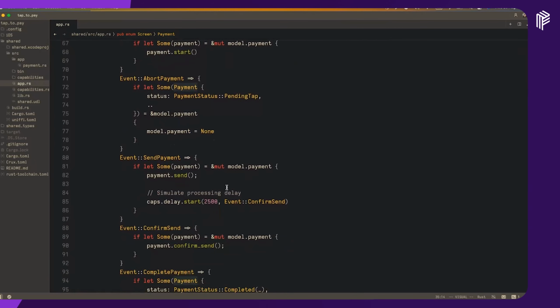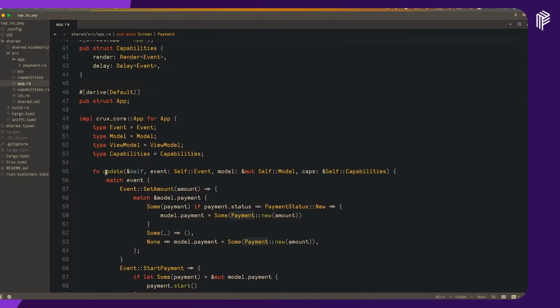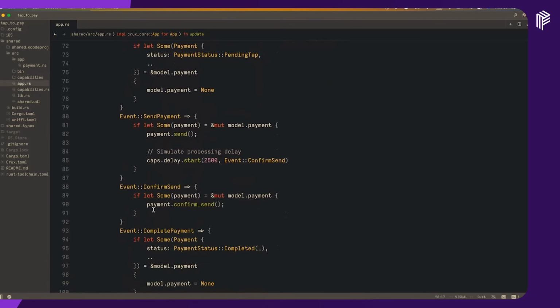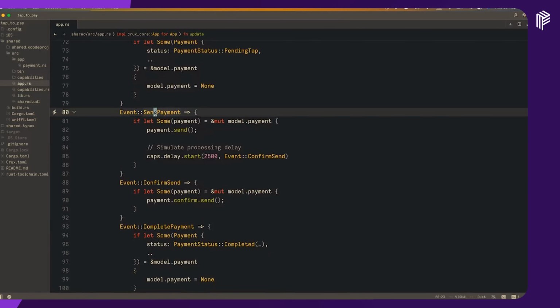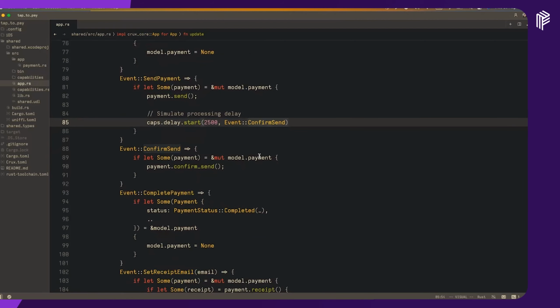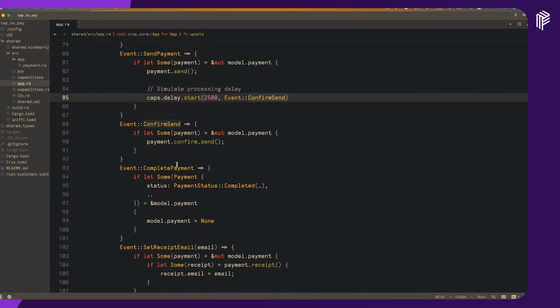So let's look at one place where we use this. This is the update function. Actually, sorry, let me show you on here. So the update function gets the event and the current state of the model and the capabilities that it can talk to. And then it looks at what the event is, and based on what it is, it does stuff. It's like Redux. So in here, for instance, when we say send a payment, if there is a payment in the model, there is a payment in progress, we say send it, which advances its own state. That's just mutating the model. And then we start a delay of 2.5 seconds. When that's done, we want confirm send to happen. Once confirm send happens, we update the state of the payment again. And the rest of it is really similar.